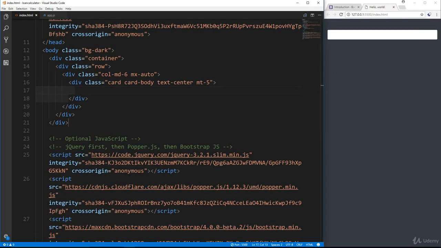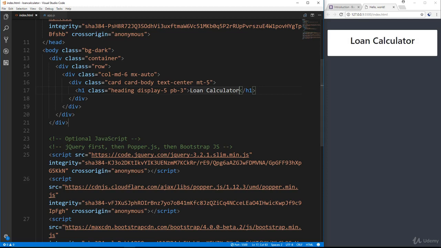All right, so from here, what we want to do is add our heading. So it's going to be an H1, and I'm going to give it a class of heading, which we'll use to grab onto it later on. We're also going to give it a class of display-5, which is a Bootstrap class, makes it a certain size, and then some padding on the bottom, so pb-3. All right, and then in this H1, we're just going to say Loan Calculator. And save, and there we go.